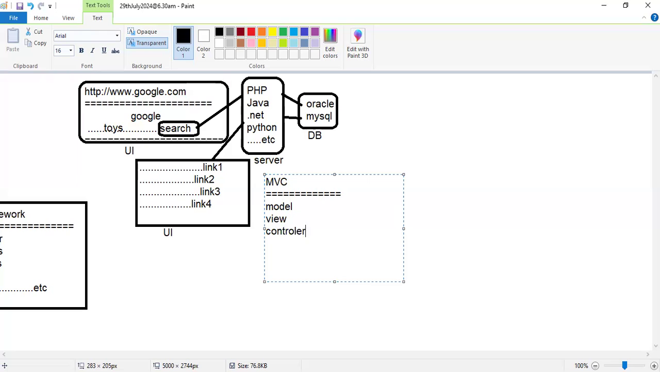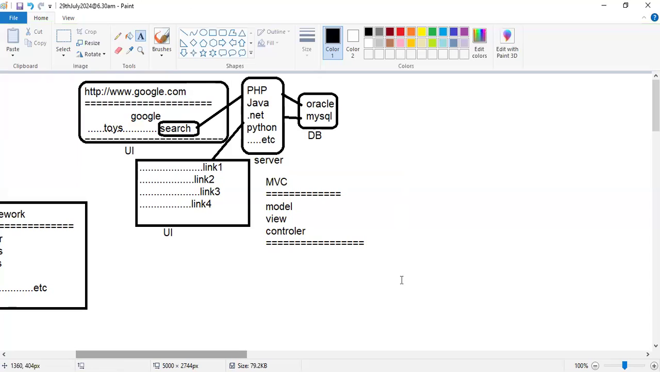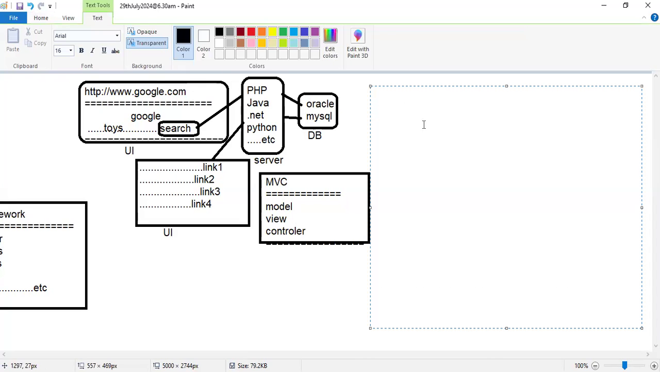Model view controller architecture, we always use it to create our application. Generally, we use it to develop our application. We are using the model view controller architecture to develop this type of output. Here, we are developing one project with three teams of developers.